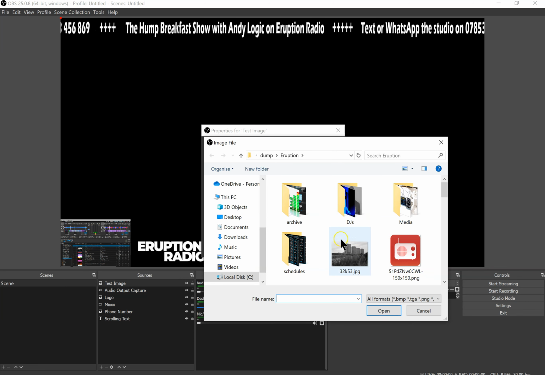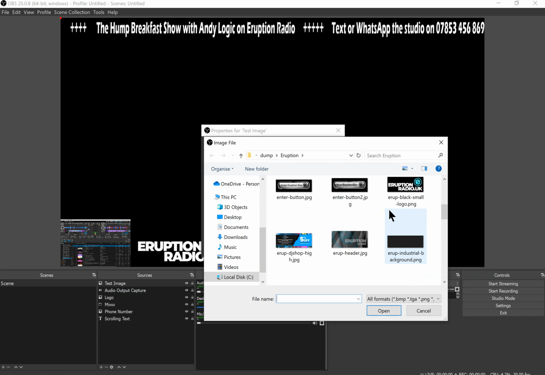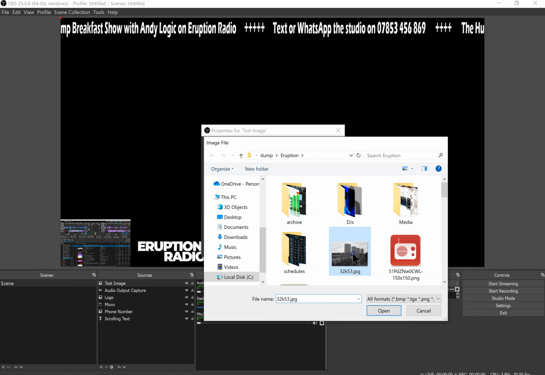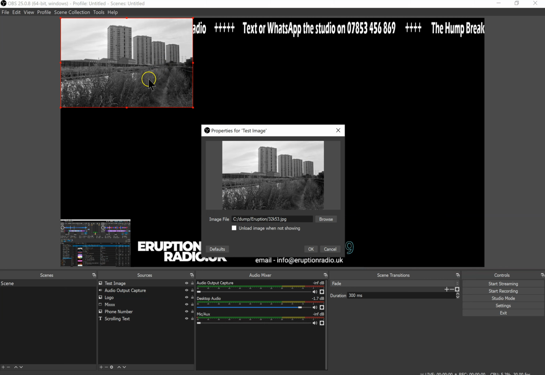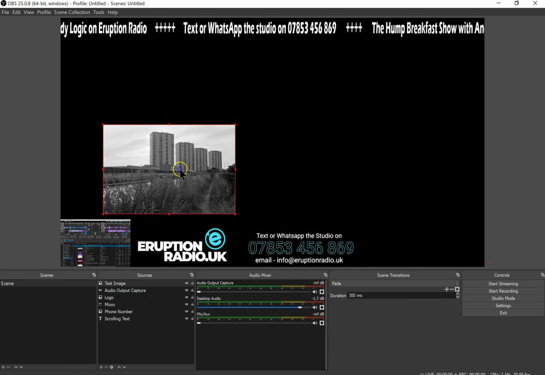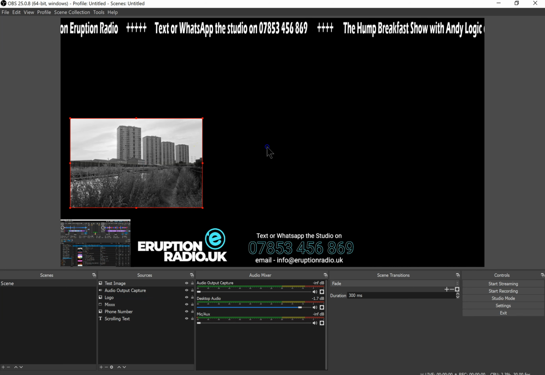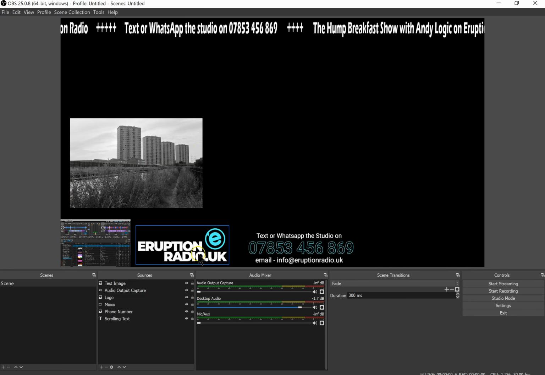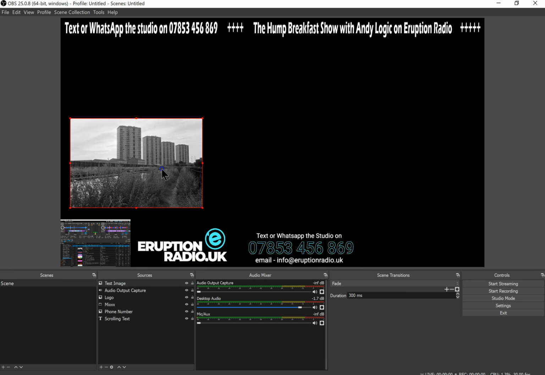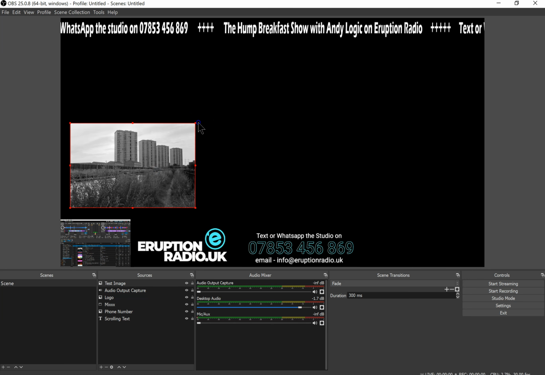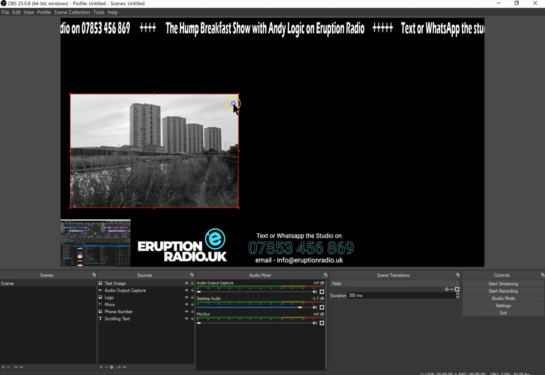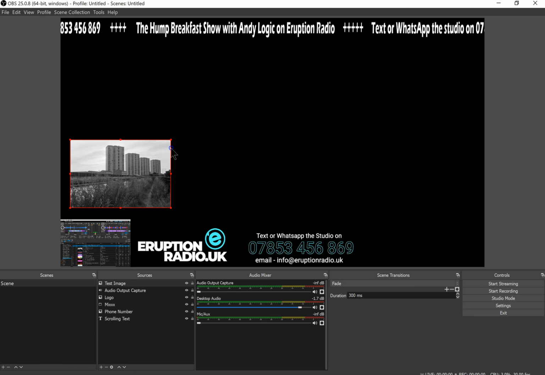I've got all my Eruption images in one place, and I'm going to show you here. There we go, we've got an image here. So I'm going to OK that, and you're just going to stick that down in the corner of the screen. So that's an image. That could be your logos, your phone number, whatever. By the way, you can grab these little handles and make it as small or as big as you want. Very easy, very simple.